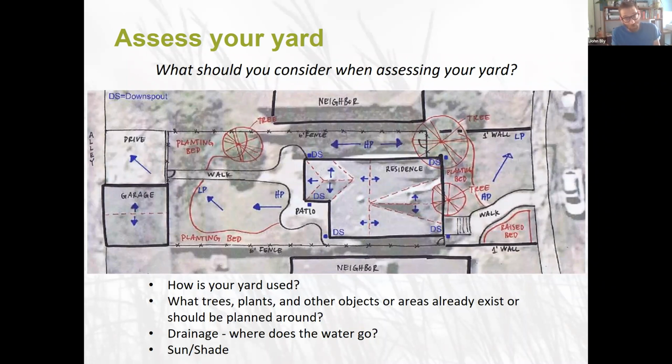Maybe you want to install a patio. It would be a shame to do that on top of a newly installed pollinator habitat. You know, make a plan. How do you use your yard? What already exists in your yard? Both hardscape, patio, sidewalks, etc., and vegetation that's going to remain.